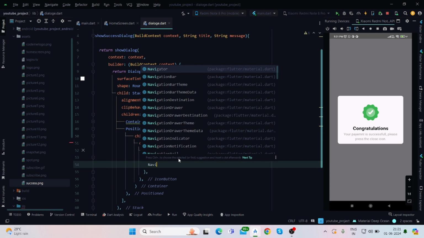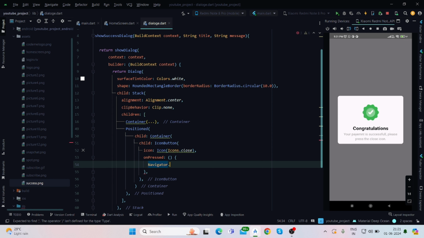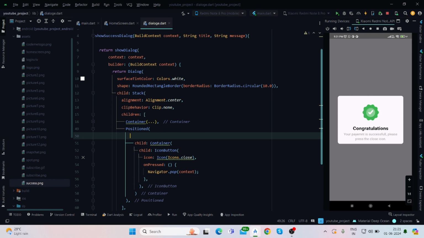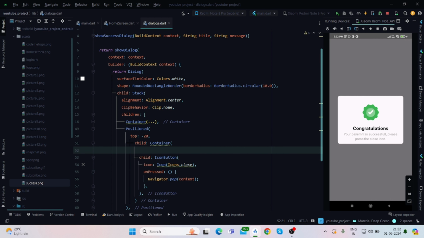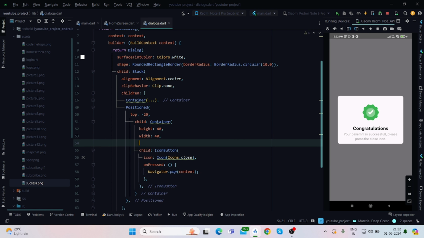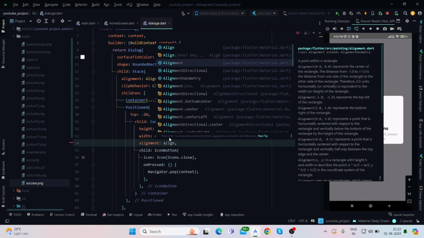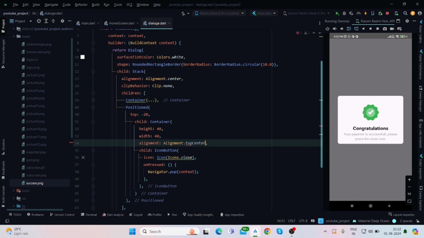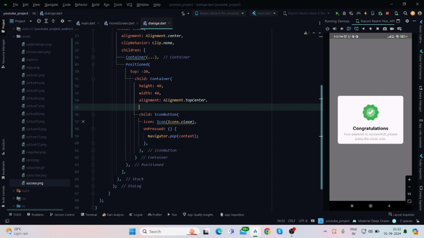So Navigator.pop(context). We need to provide position here. From top we need to provide -20, and as a property of this container I need to provide height and width. So height I'm taking 40, and the width also 40. Let me also set the alignment, Alignment.topCenter.